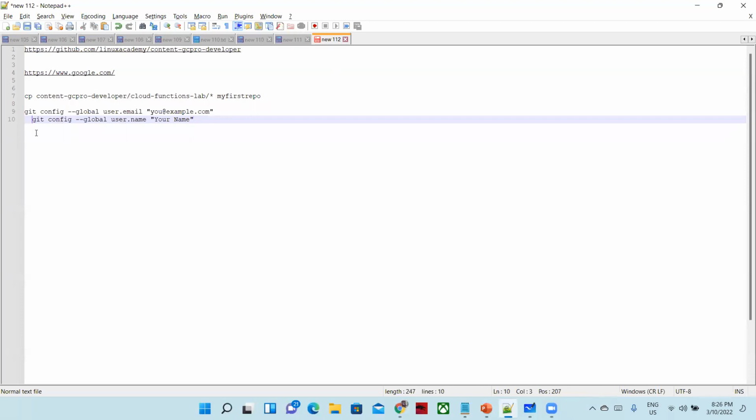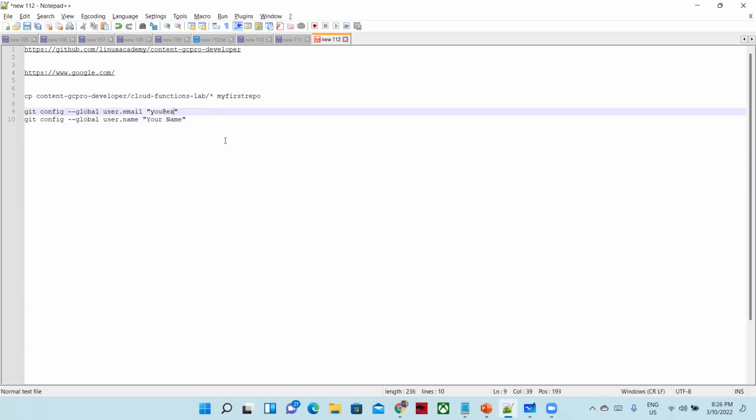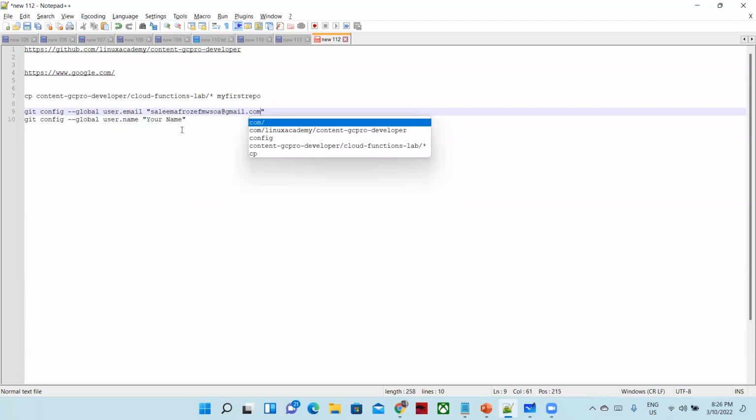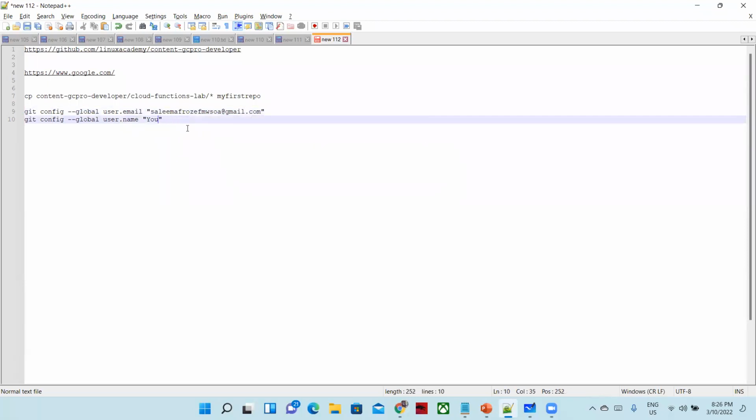This is the only one time setup, guys. Okay, for an empty repository, this is the standard process. Once you check in the code, then next time you can use your regular commands, no need to give every time. So for this I am giving my name, gmail.com, name, you can give anything.